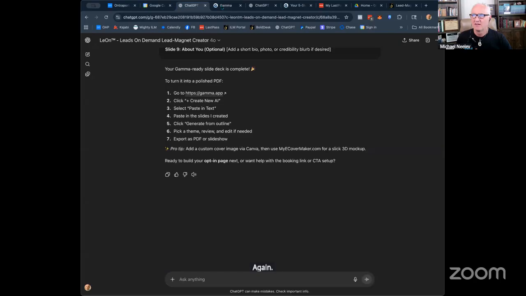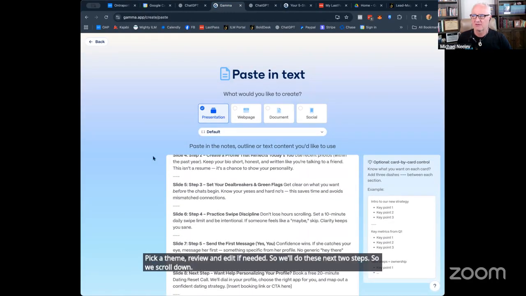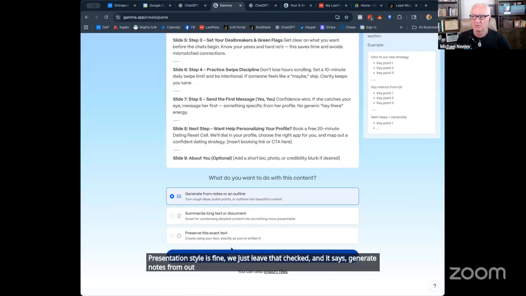Again, back to the instructions, it then says generate from outline, pick a theme, review and edit if needed. So we'll do these next 2 steps. So we scroll down. Presentation style is fine. We just leave that checked. And it says generate notes from outline. So we're going to click that and continue to prompt editor.